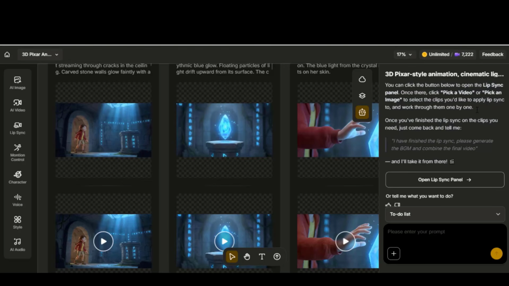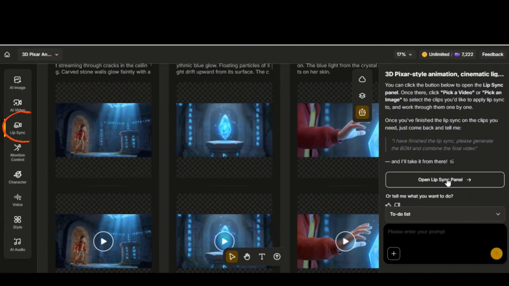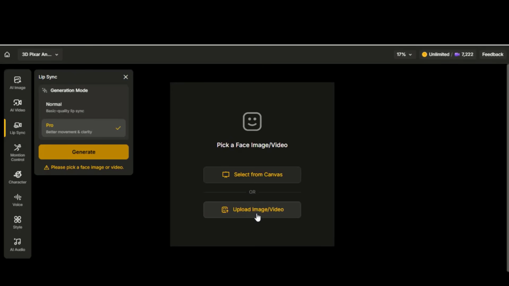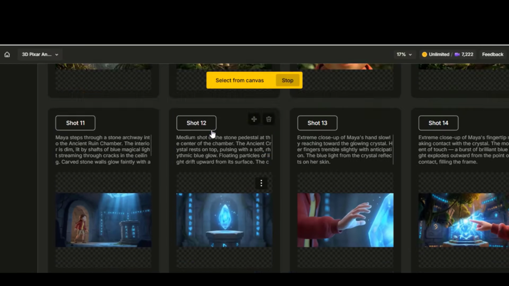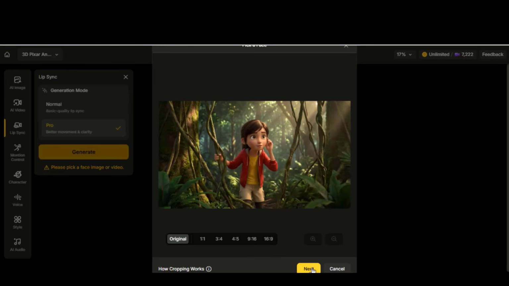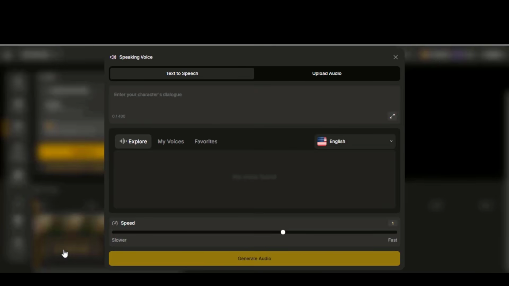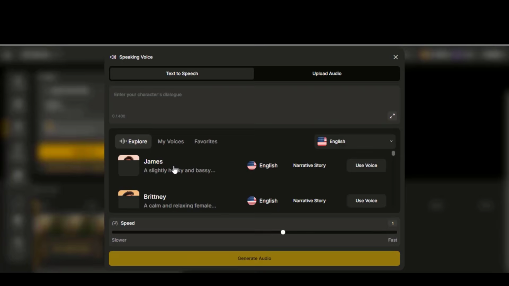Another cool feature of this tool is that you can add lip-sync dialogue as well. Click on the lip-sync option on the left side, upload the image or video or select one from the canvas. Let's choose this shot image. Select the character and click the next button. Now, to add the dialogue voice, click on this button to open the text-to-speech window.